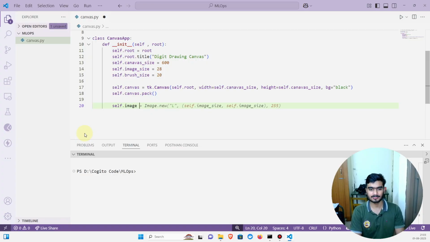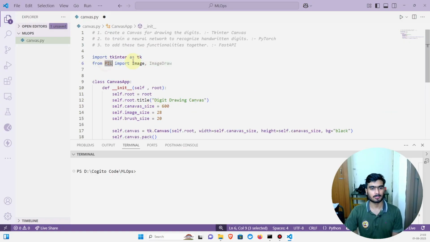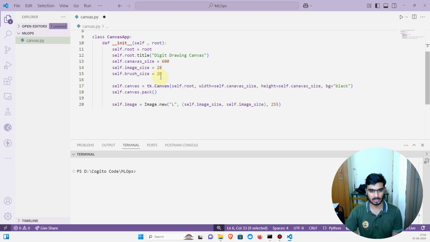Yeah, seems fine. We need to do some changes. So we are using this Pillow library's Image and ImageDraw features now. So we'll create an image from the Pillow library. Image.new will create a new image. So L here is for grayscale. We can create a colored image, a black and white image, a grayscale image.